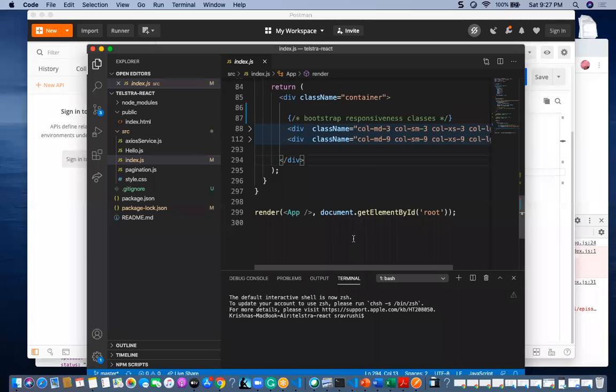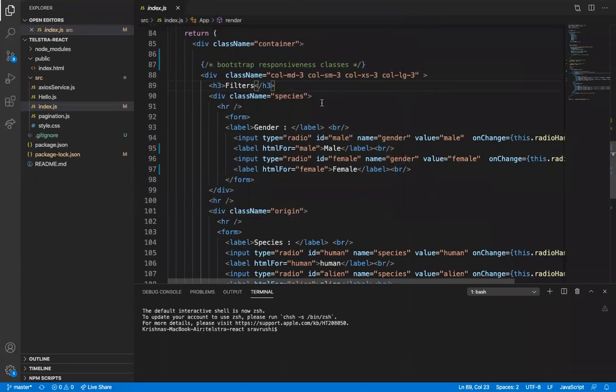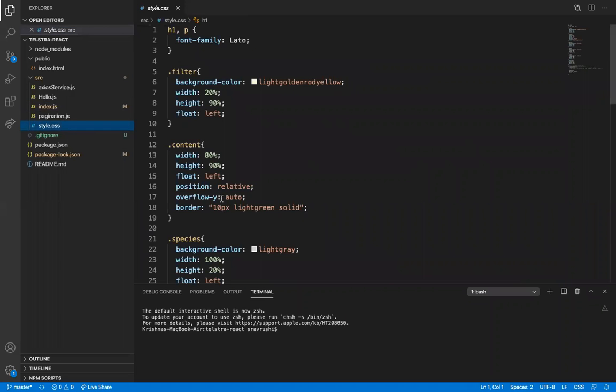If I go for the first part, I have taken the filters heading as Filters, and I have given class equal to species. This species I have mentioned here.